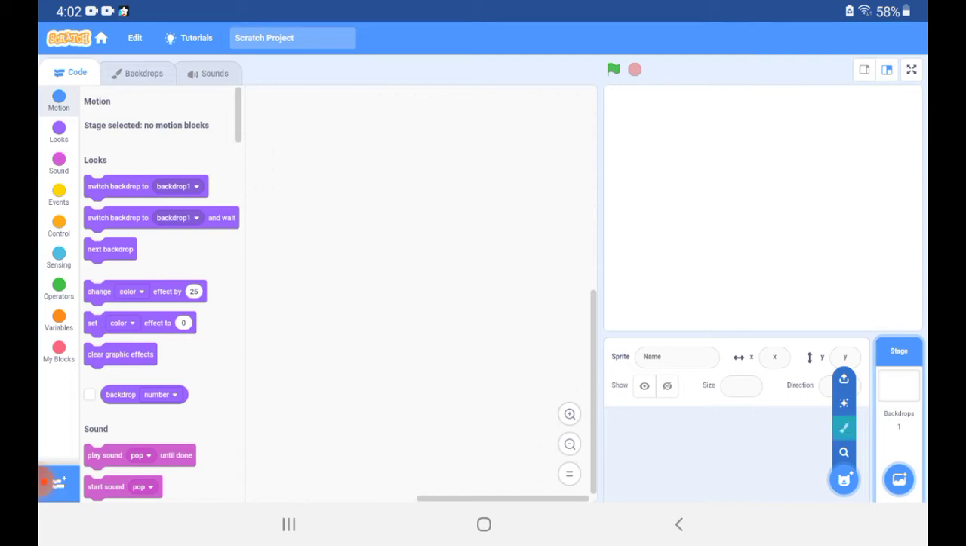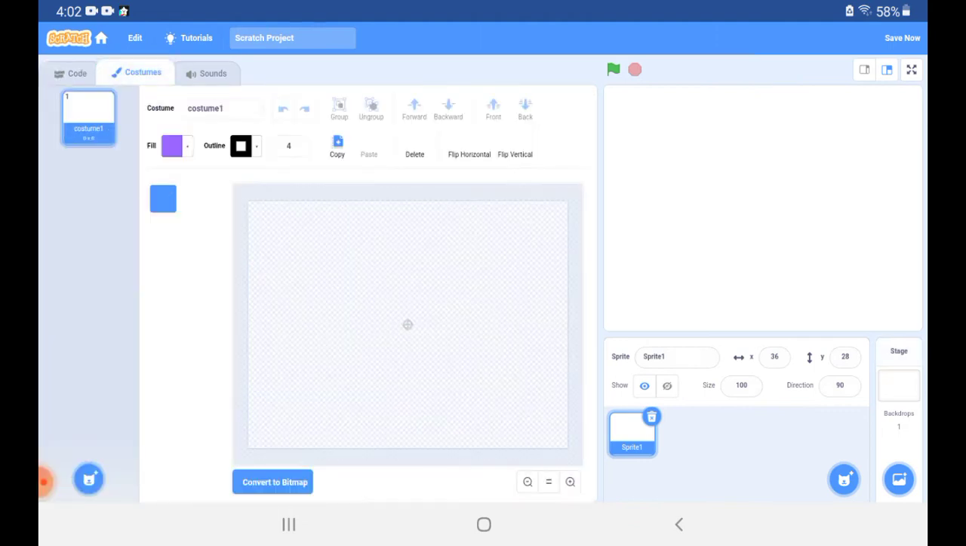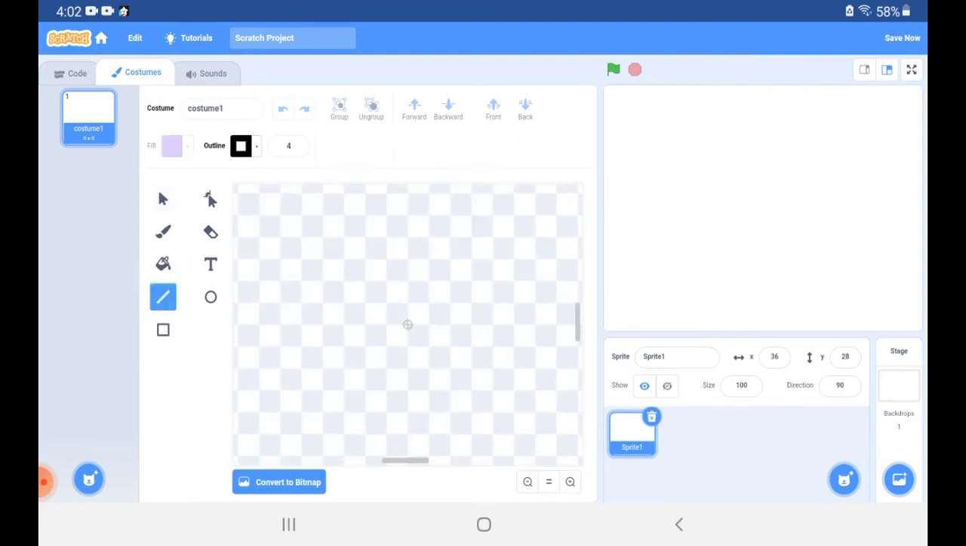So first you're gonna create a new sprite, and then you gotta draw it. You wanna make it pretty small, and you wanna make it look like a mouse pointer. I'm doing this on mobile right now, so it's kind of hard.